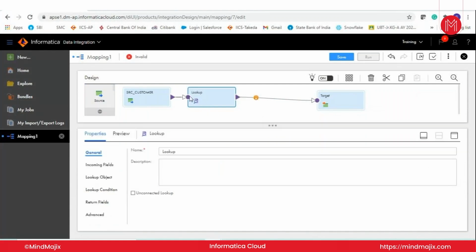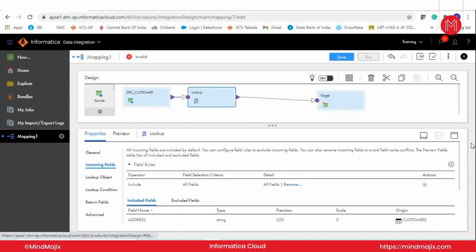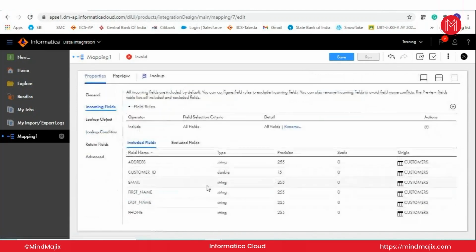And then in the properties general tab itself, I do have an option to make it unconnected. So if I just click on this, then it will become an unconnected one, which will break the incoming and outgoing flows. Okay, so we'll see unconnected later. Now currently I can see the incoming fields are the ones which are coming from my customer table, right?